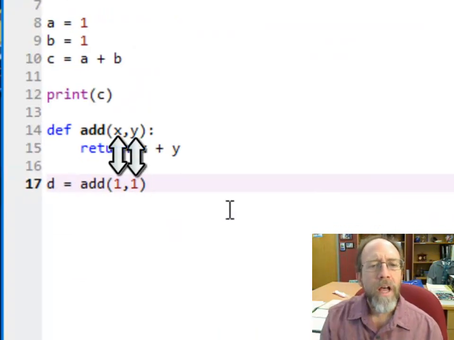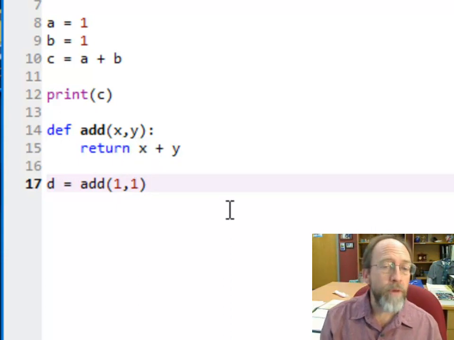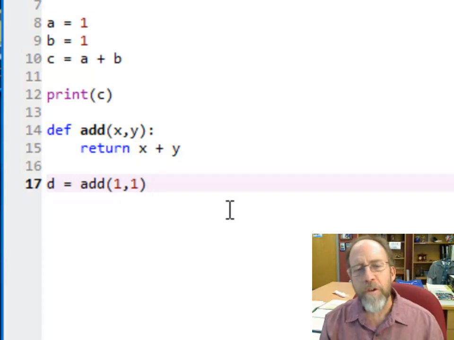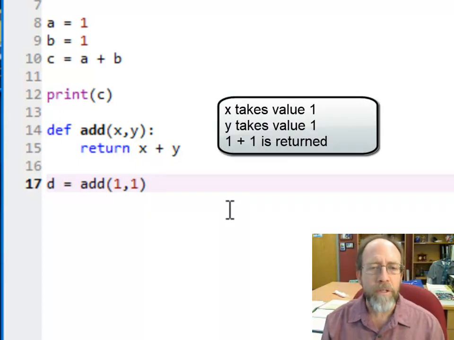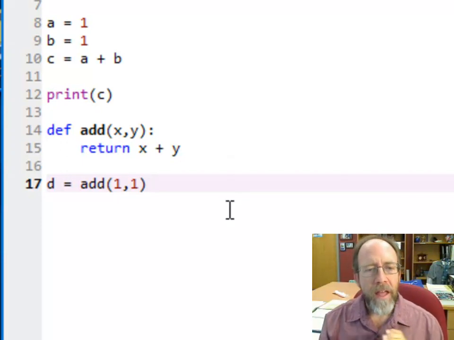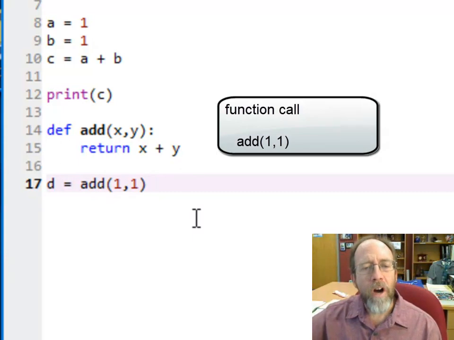So the return of the add function is d. And by the way, that's prefix notation. The operator is actually before the two operands, which are sent to the add function in the call to the add function. This is called a function call. We called the function that we created.